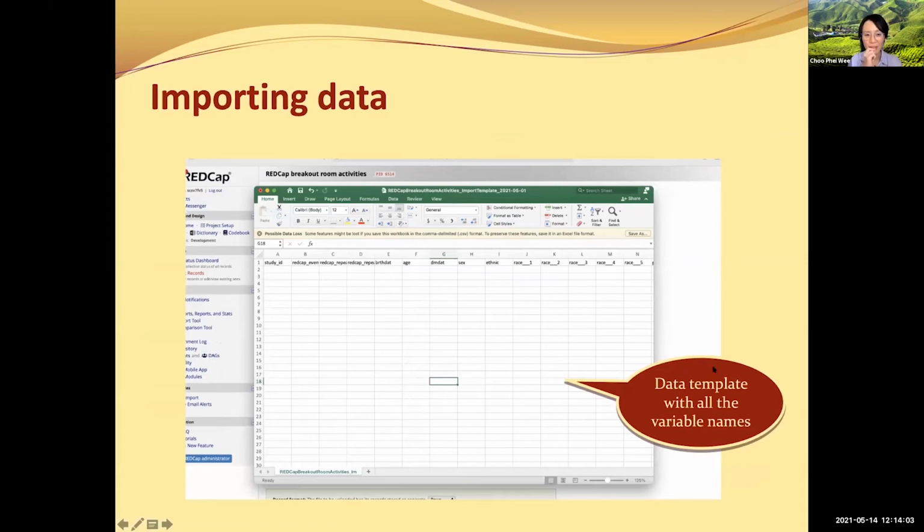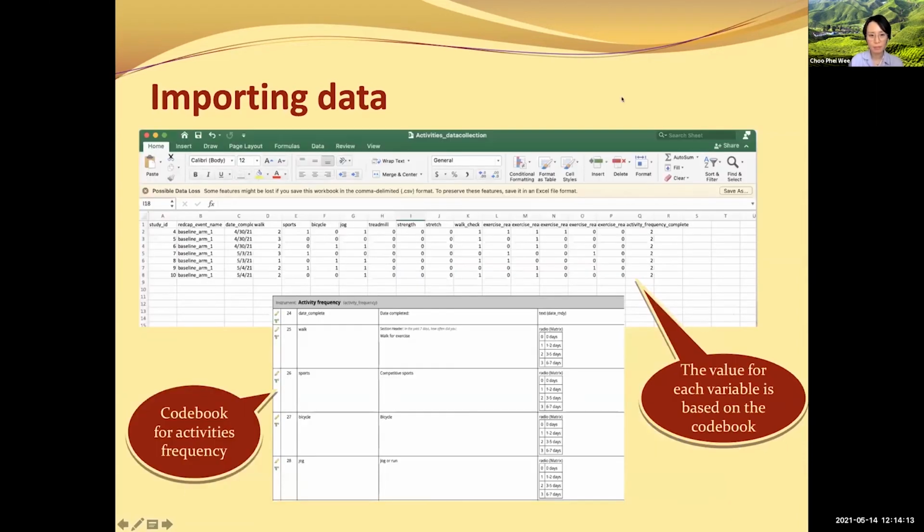I used the breakout activity database, so these field names are from this database. For some reason, I had this data collected for activity frequency, but I did not get access to REDCap at that time, so I put it in an Excel file. I have collected this data for these participants, and now I want to integrate it into the database.